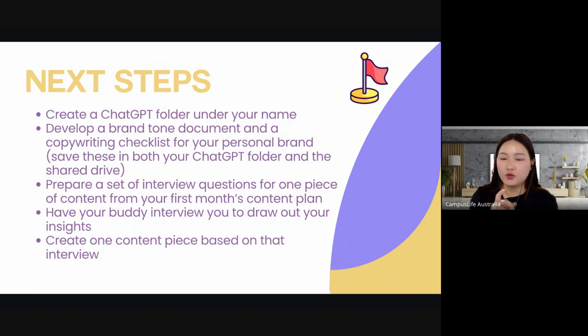And you will have your buddy to interview you to draw out your insight. So let's say the piece of content that you want to write about is my journey from a marketing student to a marketing intern, for example. Or your blog could be about how do I get a marketing job, a marketing internship in Melbourne. And you will create the interview questions just to generate content for that piece.